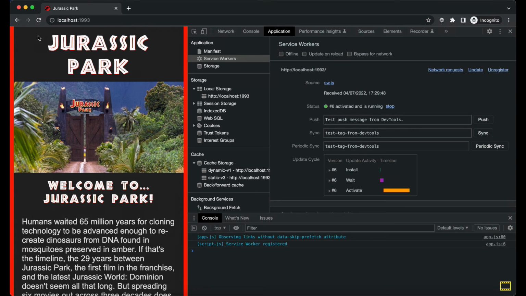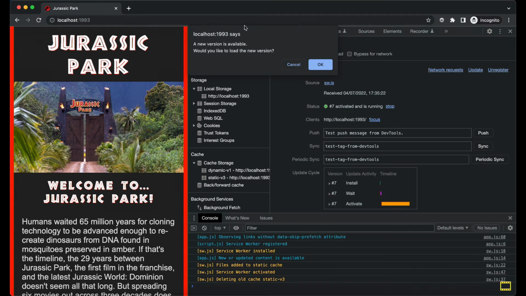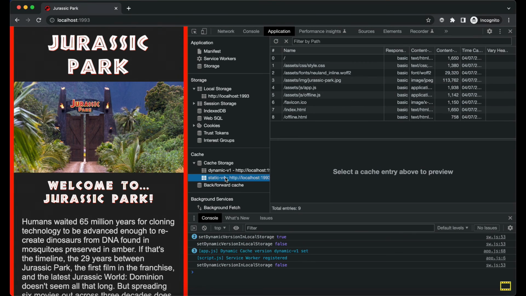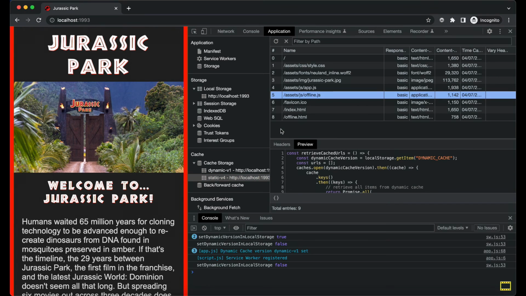And that will look like this. So again, new service worker, so refresh. You can see I have the offline.js now in my static v4.